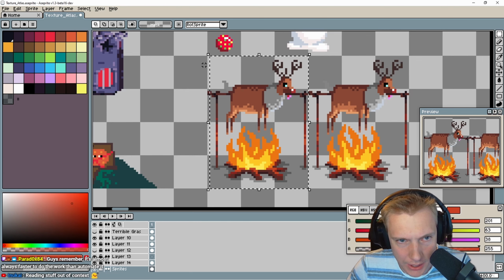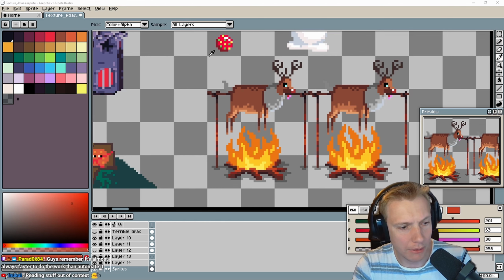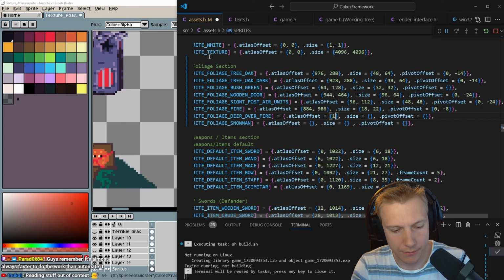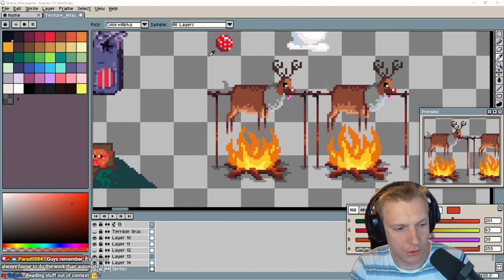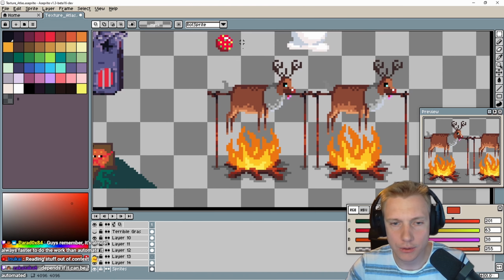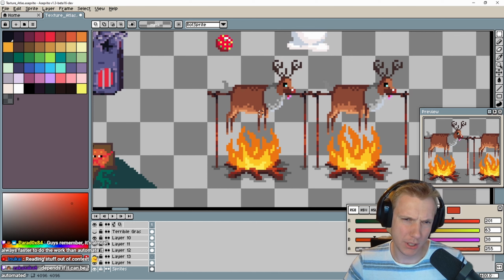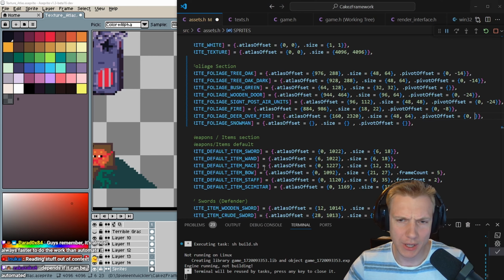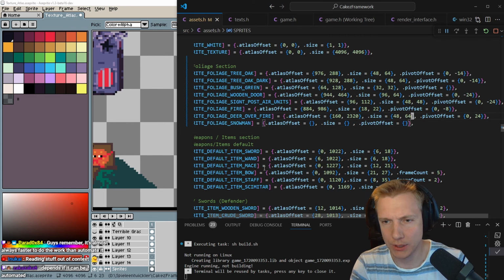That's the entire thing. Okay, so 160 and 232. No, 2320. And the size is 48 by 64. And the pivot offset is 0 and let's see. This is the middle. No, that's the middle. 23, 22. Let's do 24. All right, and then the snowman, and we are done.